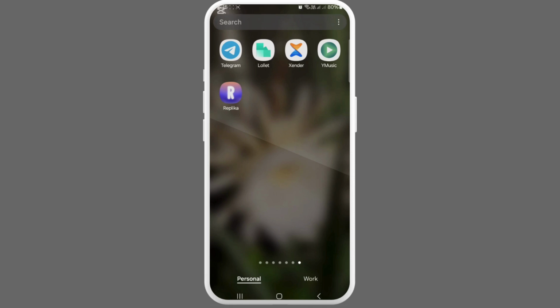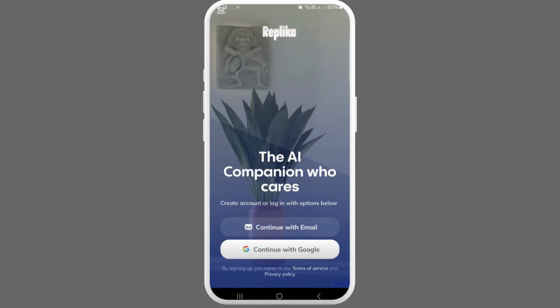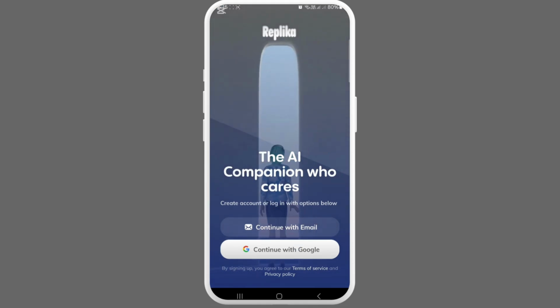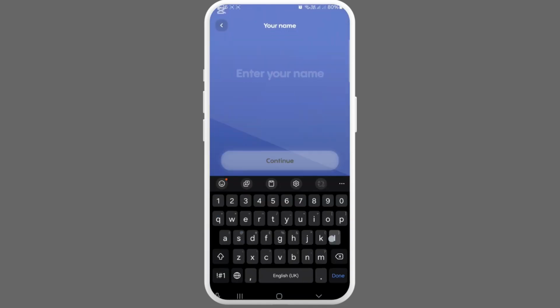In today's video, we are going to learn how to log into your Replica account. Let's begin with the tutorial. Firstly, open your Replica account. Then you have two options: continue with email or continue with Google.